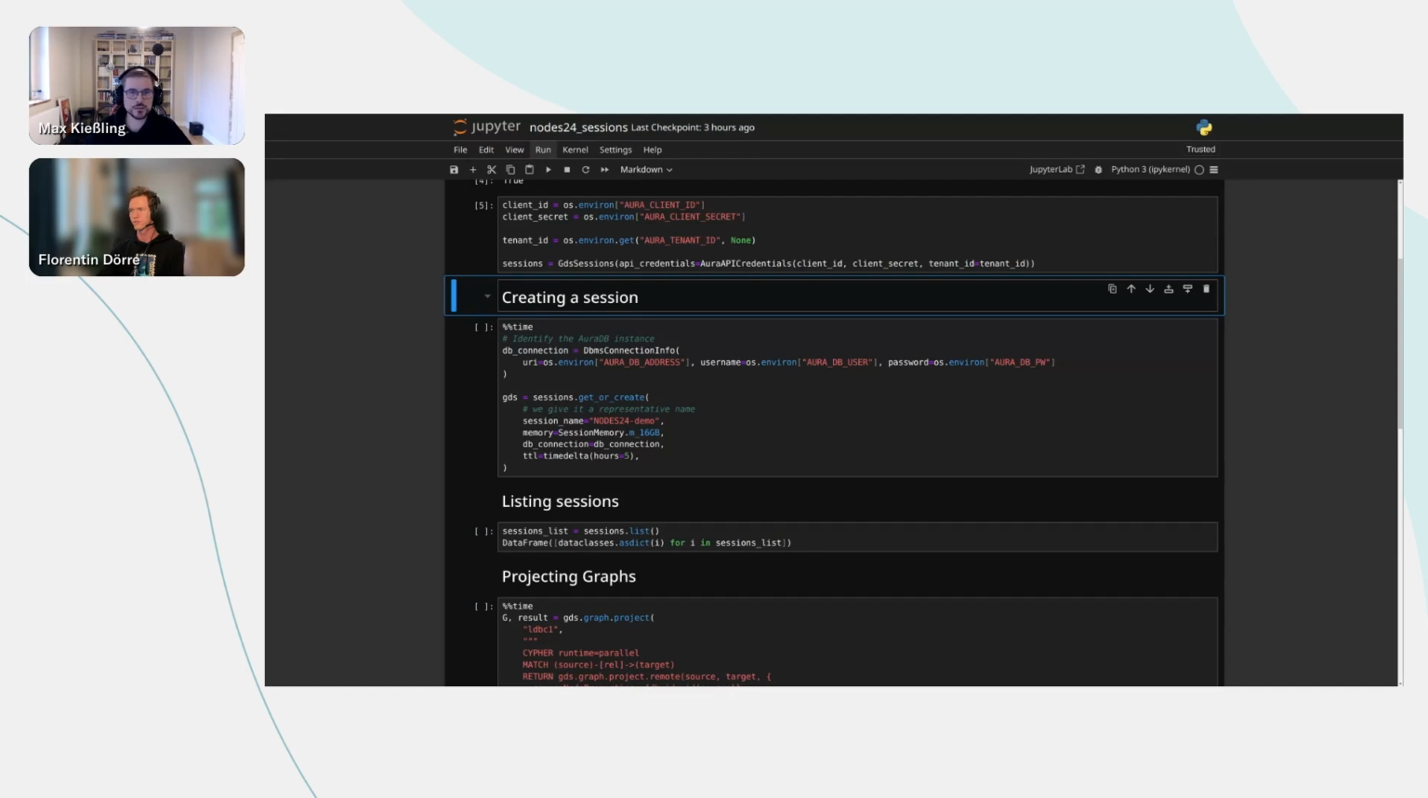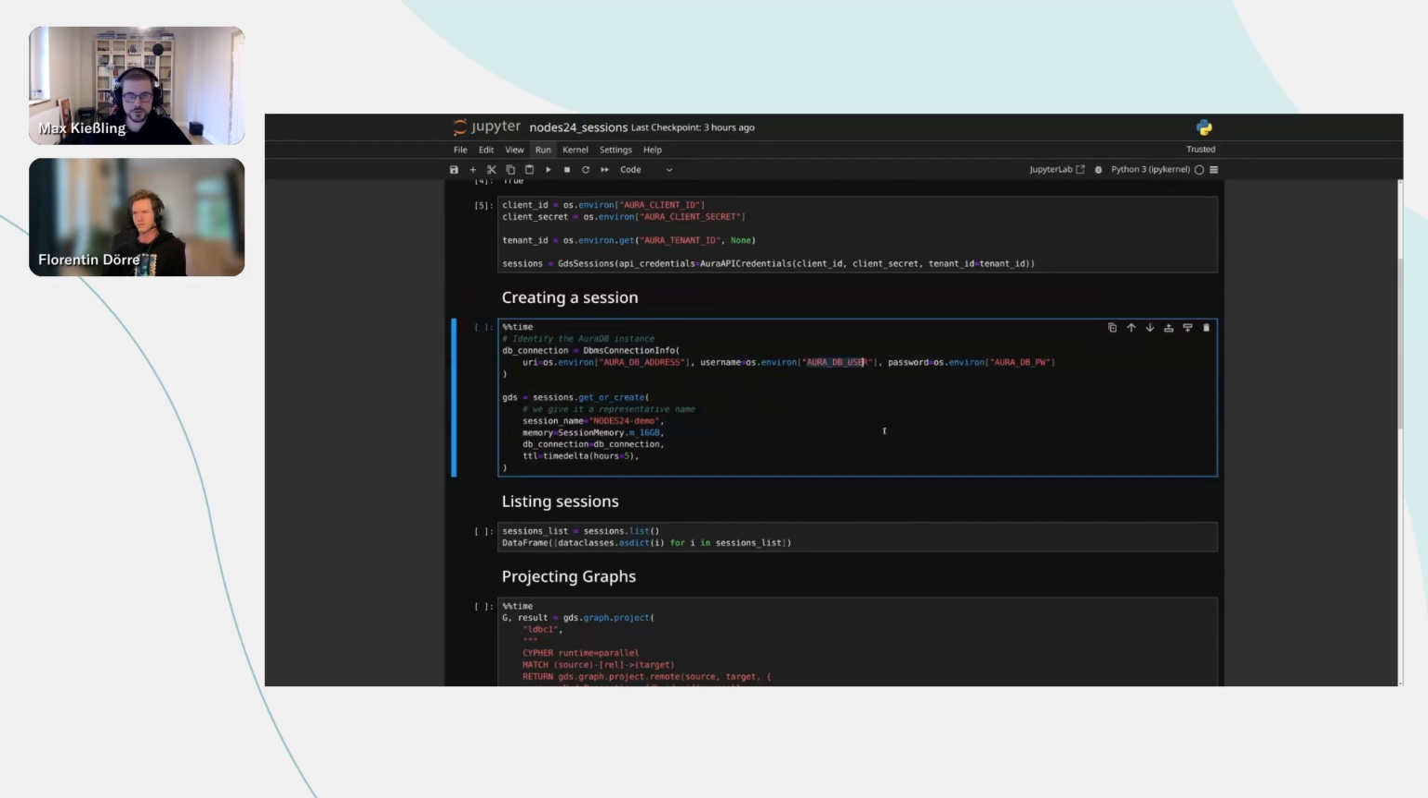Currently, sessions are always linked to a Neo4j database. So you can have many sessions for a given Neo4j database, and a session is always linked to a single Neo4j database. In this case, we'll use an AuraDB that I've already created. It contains an LDBC scale factor 1 database. That's the LDBC social network benchmark database. And we'll use that to run our demo. So we have here our database address and credentials, and we use them to then call sessions.get_or_create.